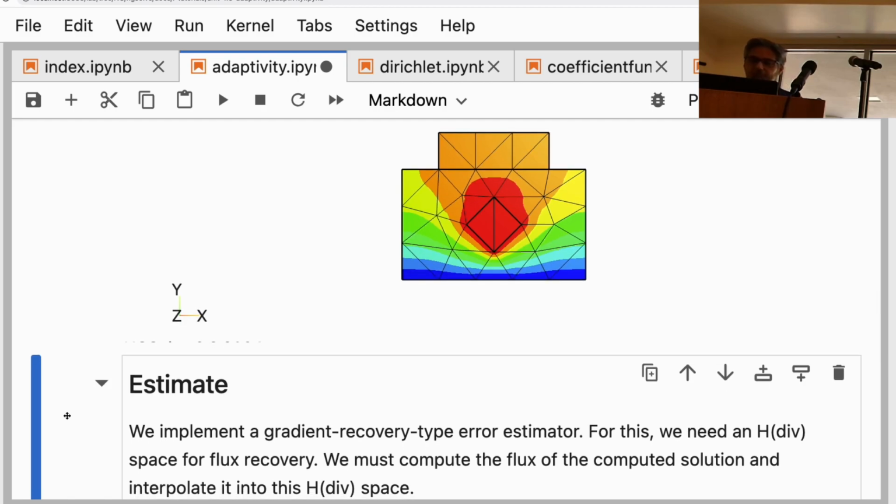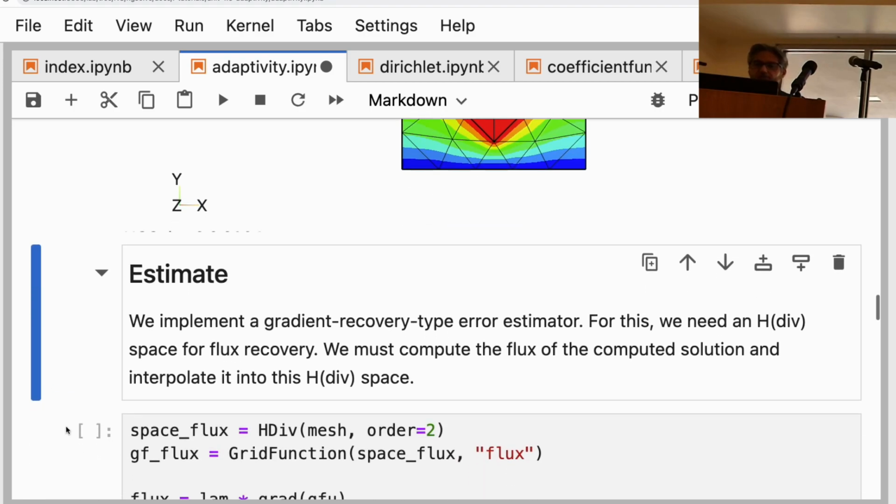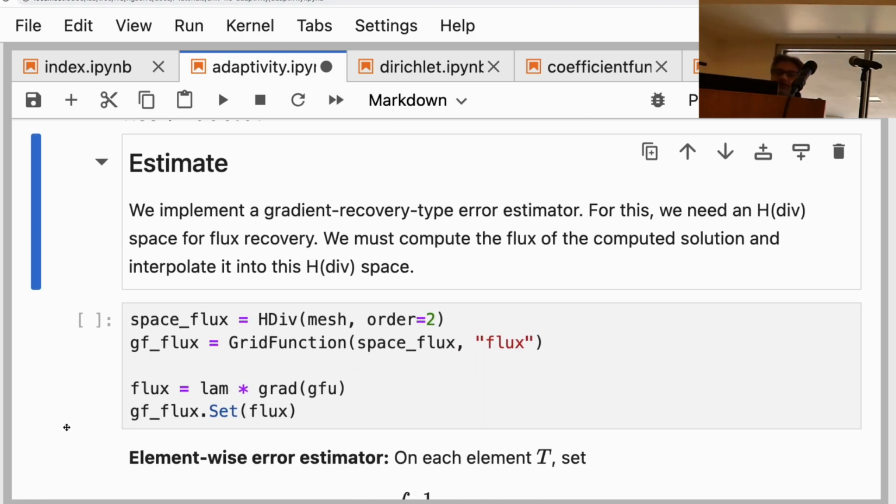Okay, if we want to capture a nice solution, then we have to refine the mesh in some places, and for that we need an error estimator. The estimator that's implemented here is a famous gradient recovery type error estimator, goes by the name of Zienkiewicz-Zhu, and the implementation uses an HDiv finite element space and a grid function from the HDiv finite element space. HDiv finite element space is a vector valued finite element space with normal continuity.